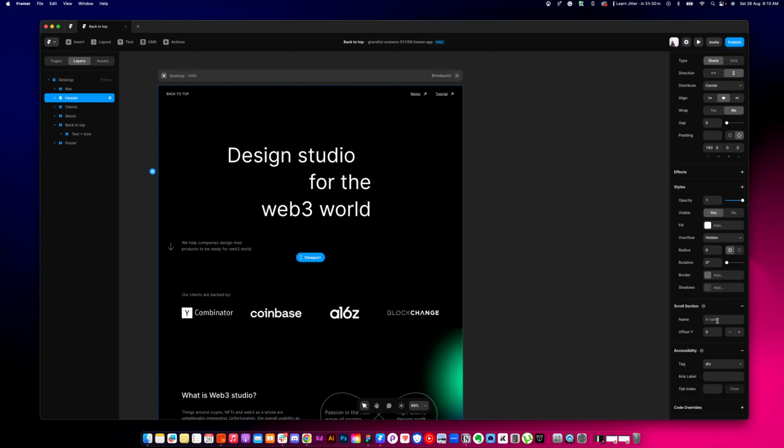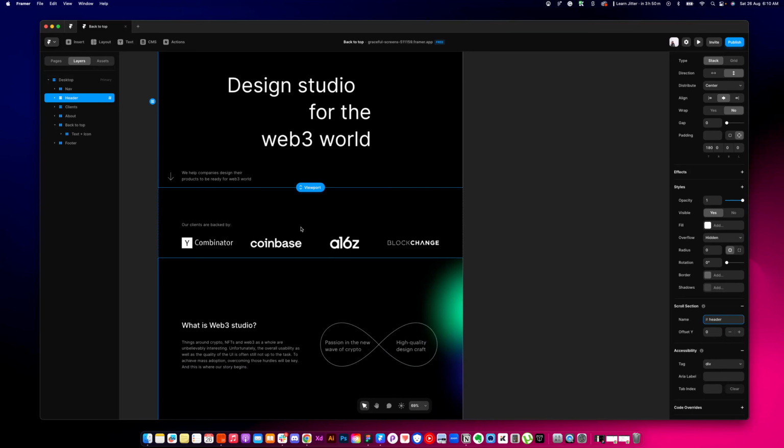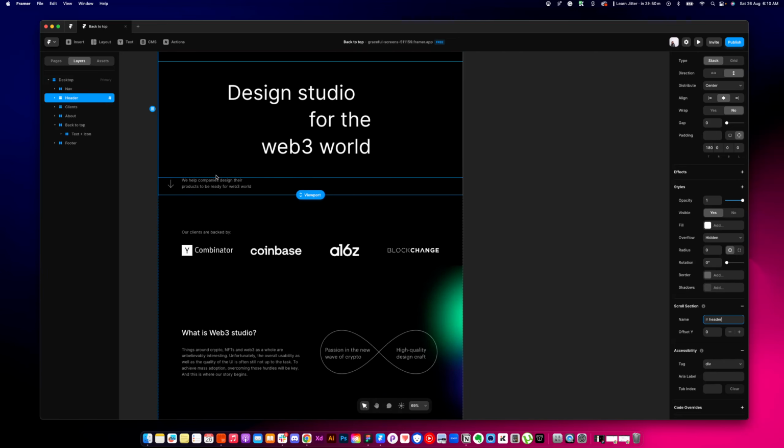So this is what we have. Now we put in a name here. I will name this header. Click on enter. I will leave the offset y default 0. Now what happens is you see this hash thing appear here. This means that you have set this as a section to scroll to, right?